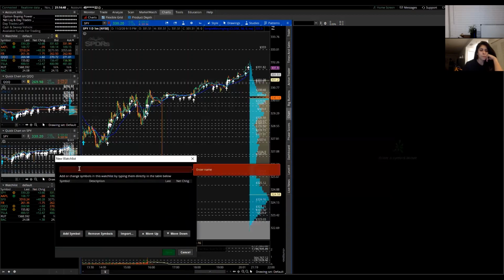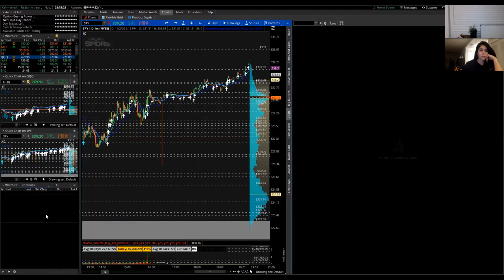We're going to call this watch list name Contracts. What this watch list is going to be specifically for is any options contracts that you are currently watching and thinking about playing. You're going to be able to put them into here. I'm going to show you how to do that right now, and then we're going to merge Active Trader and everything like that.